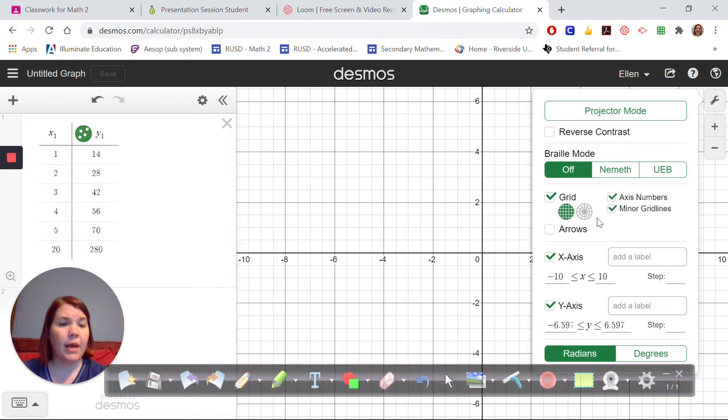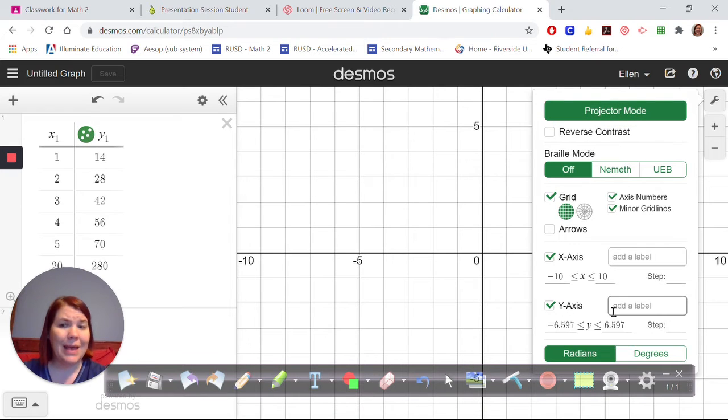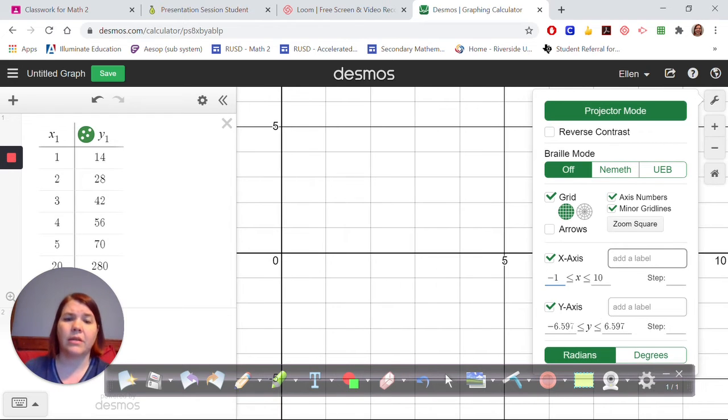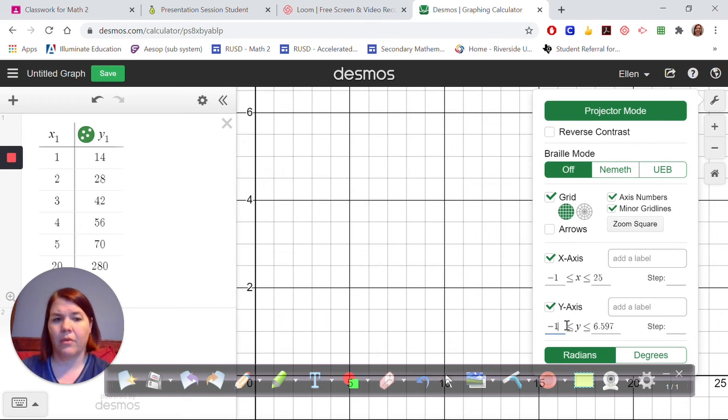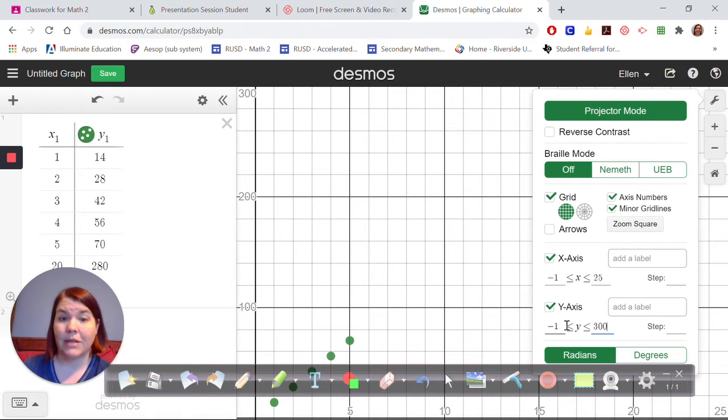So I'm going to go ahead and turn on projector mode personally, and I don't need any negative numbers. So I'm down here under x-axis. I'm going to change this to -1 so I can see the x-axis, and I need to go up to 20, so I'm going to go to 25 just to keep going. And then again, for the y-axis, I don't need any negative numbers, and I need to go all the way up to like 300. So 280, we'll go 300. And look, there's my dots.